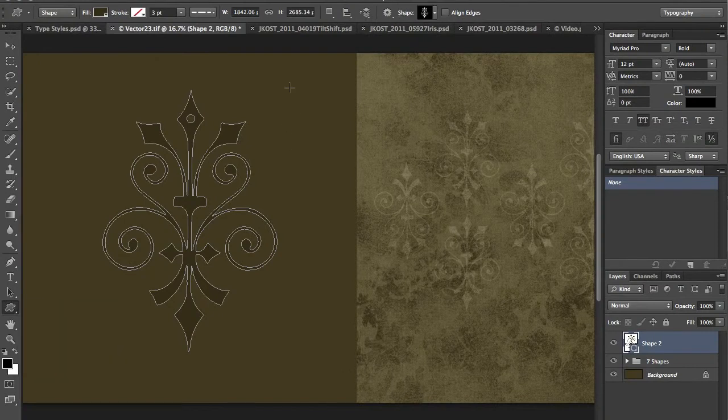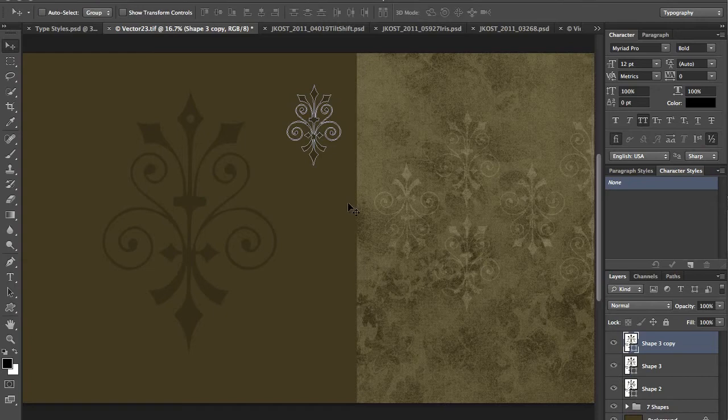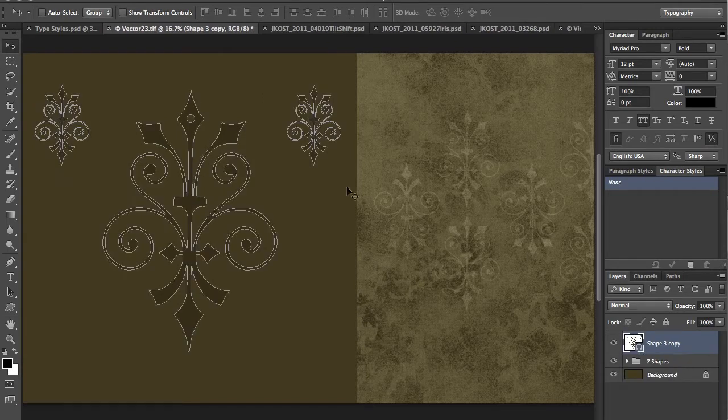We can go back to our custom shape. We'll drag out one here. Command J will copy it. We can move that over. And you can see now that I have three shape layers. If I want to merge any of these together, we can use Command E and it will actually merge all of those shapes without rasterizing them.